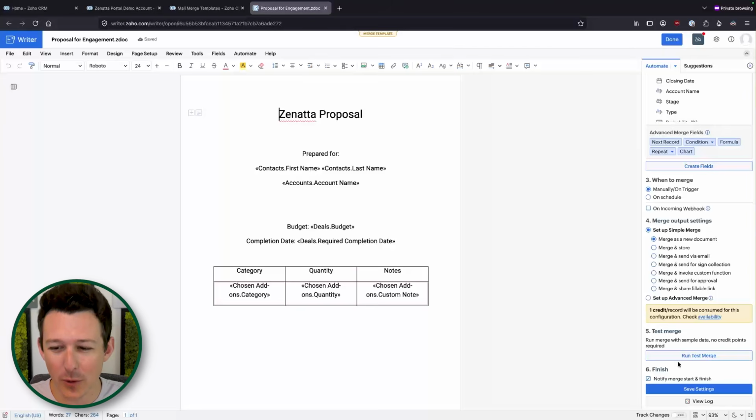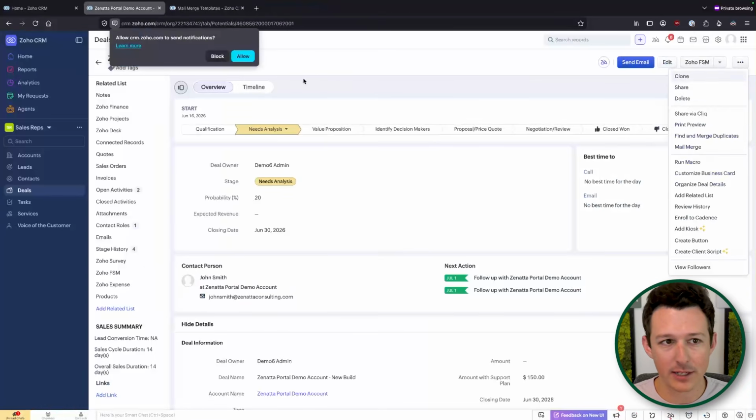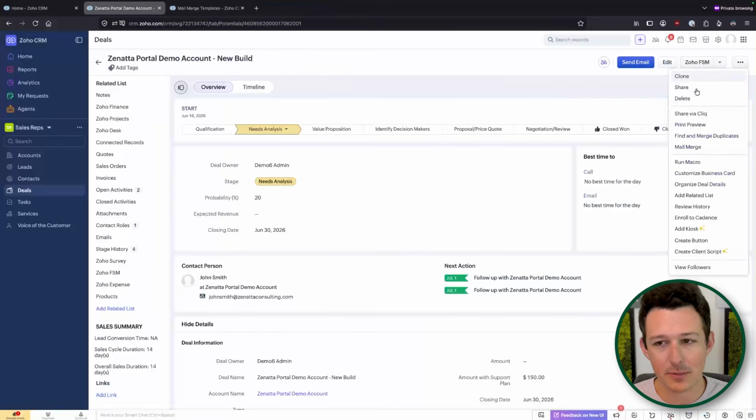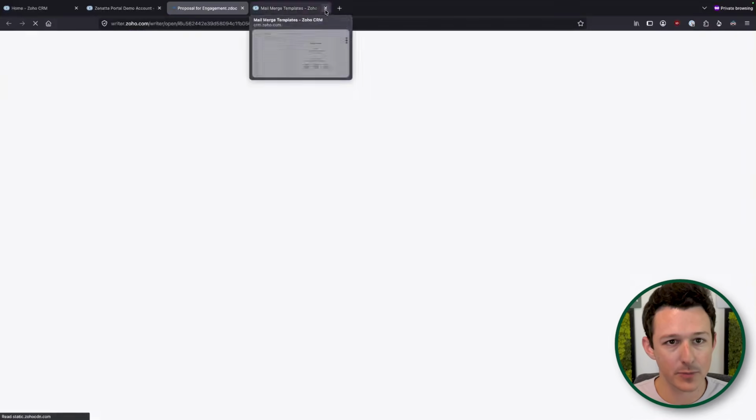It's just a little bit more error prone because at the end of the day, I get a small UI that I have to look at to run my merge from here. So what I normally do is I come into the deal itself. I'll go into the three dots, and it really wants to send me CRM notifications. I'll go into mail merge. Now that we have our template set up, we have that option here. So I'll click on merge.